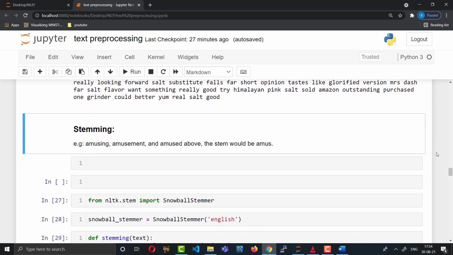Next, stemming is the process of converting a word of a sentence into its root form. Suppose we take the example of amusing, amusement, and amused.